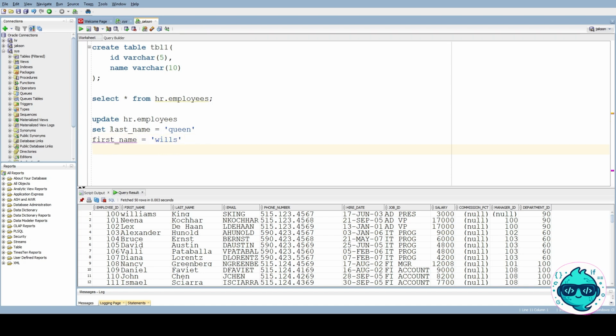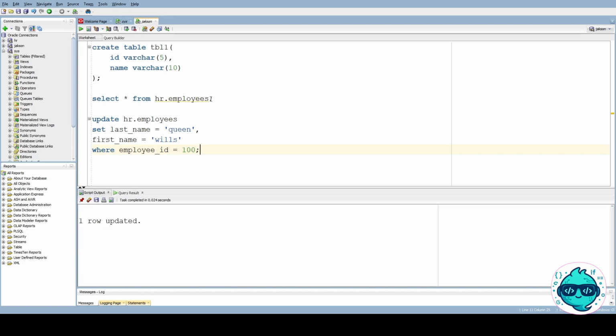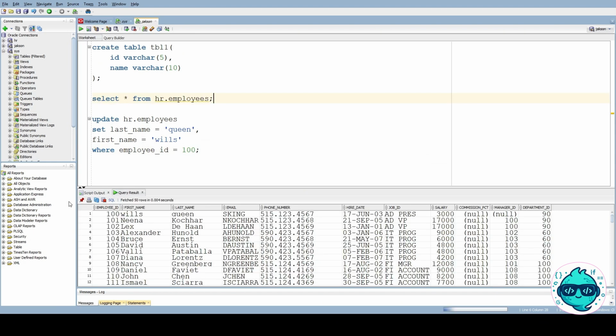And since I'm changing two columns, I need a comma here. I forgot that. Where, let's say, employee ID equals to Williams ID, which is 100. And if I go ahead and run that, one row updated. Now let's see real queen. And this is how we actually do all of this.